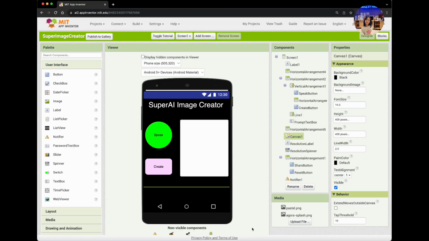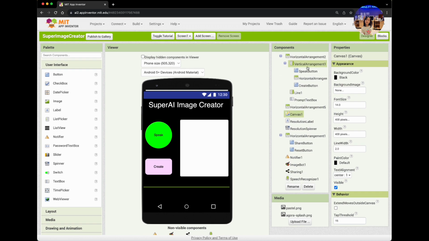Let me show you what the components are. So here are the components, which I already described before. So I shall give you a second to copy these. Pause the video if you want. And below.